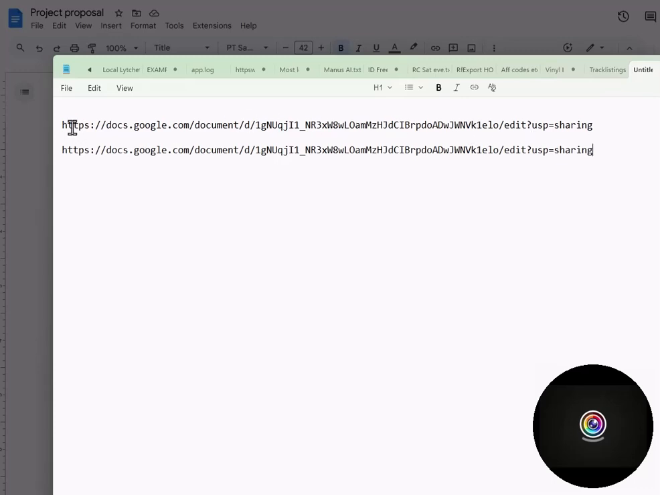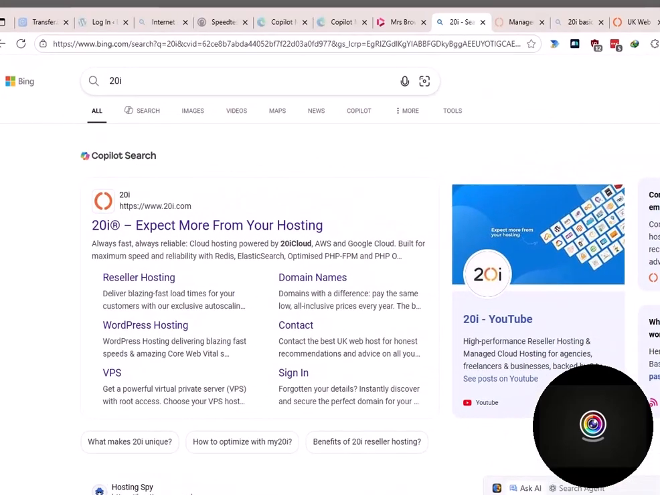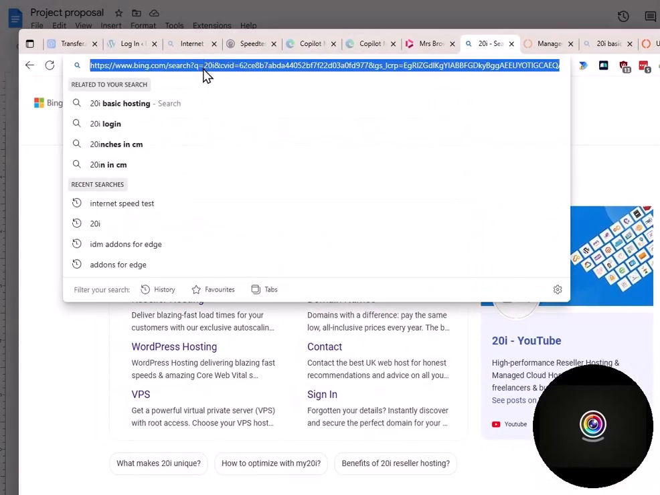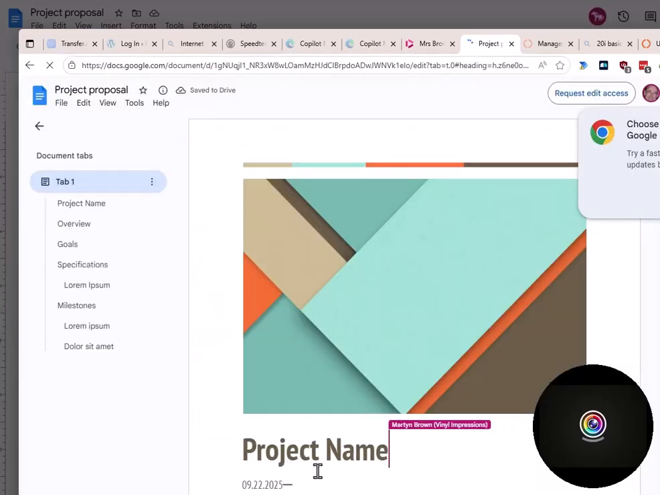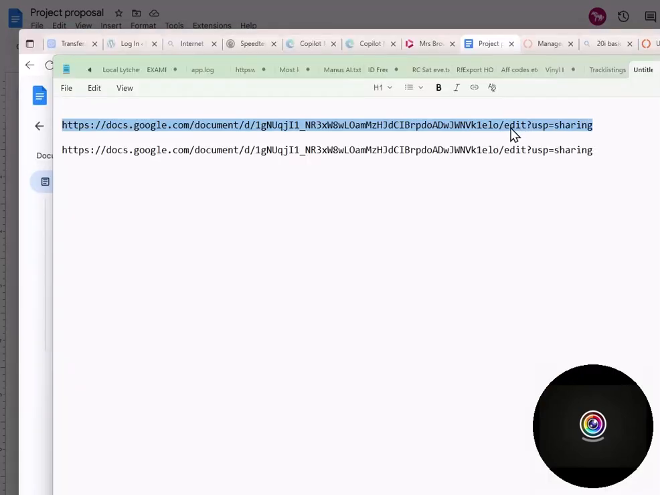At the moment, the way that doc link is created, it will take you the old-fashioned way, if you like. And you can't edit it. You can click on it and you can't do it. That's useless to your client. So let's try the new way. Copy the link, and where it says edit, change it to copy. And that's all you do.